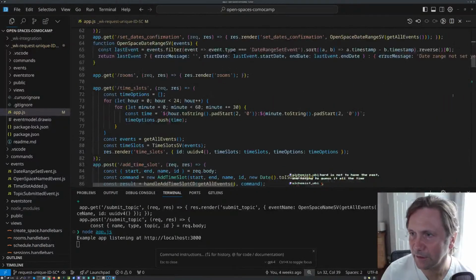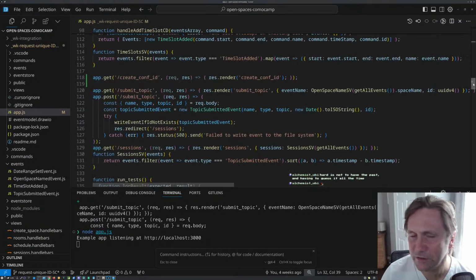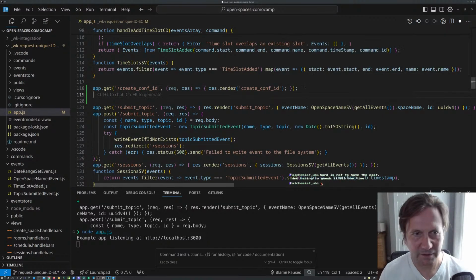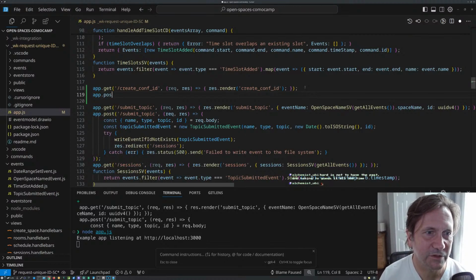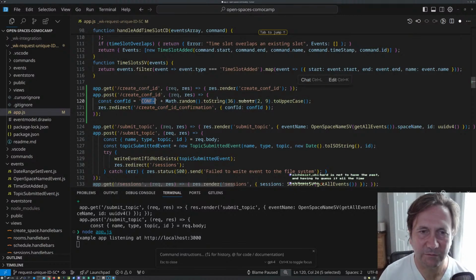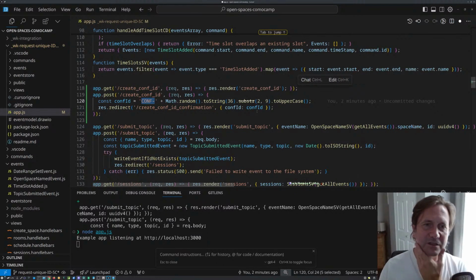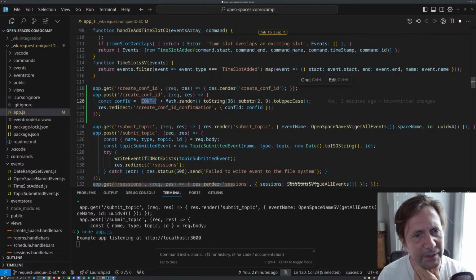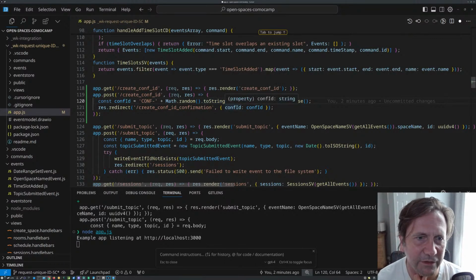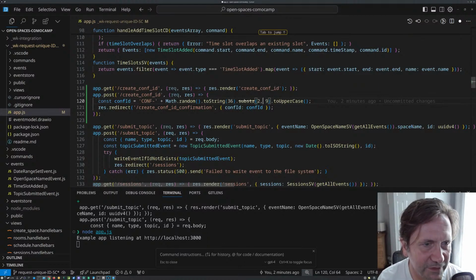So we go back down here to where we have our change, and we have to do a post to get that. So app.post, and here we want this. Oh, and it gives us a little conf ID. I don't know if we want that. Maybe. I guess that's kind of nice. Yeah, that's not bad. And the confirmation. Why is that? Math random to string. I think we don't want this. We want the UUID.